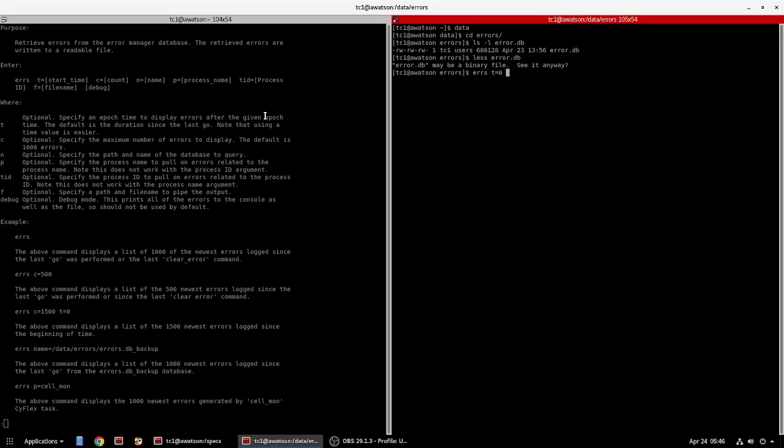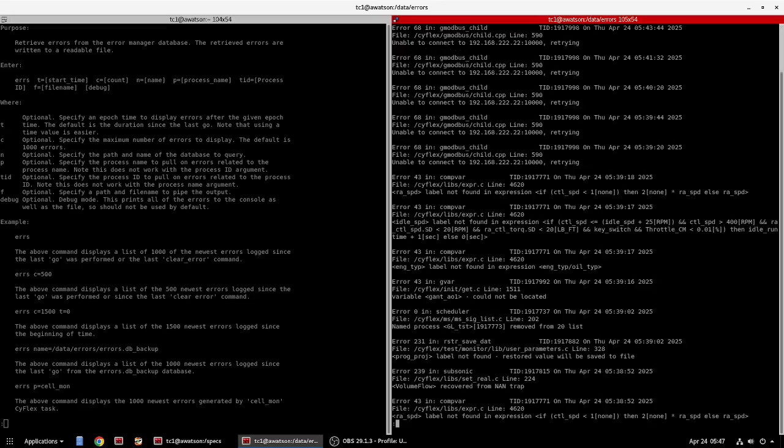So that's why I use t equals 0. But if you just give t equals 0 and you've got 2,000 errors, you're going to get the exact same output because the count is still defaulting to 1000. So you need to give it a higher count. So you can say c equals 2000, or I'm going to be honest, I just default to 10,000 when I get on a test cell because I'm going to assume it's dirty.